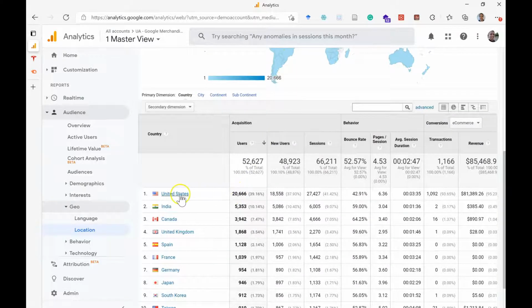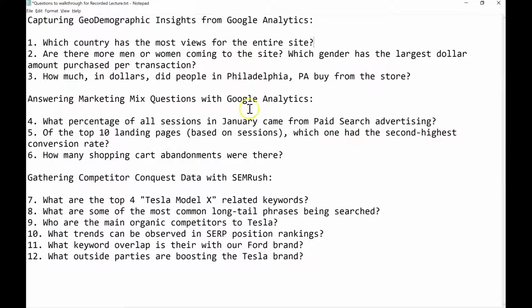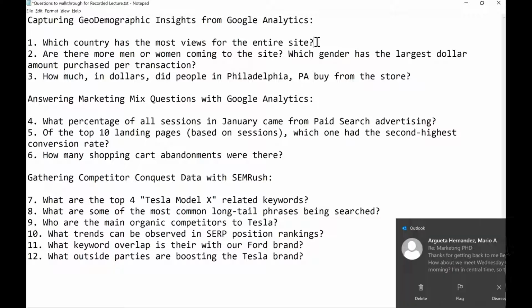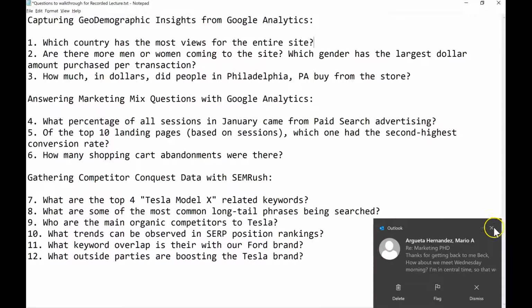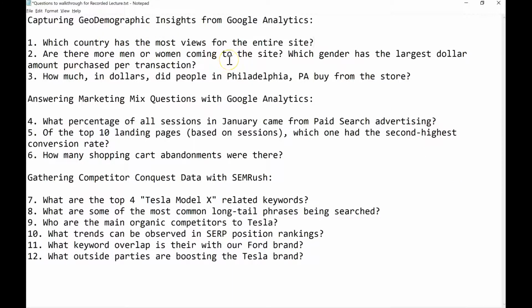And sure enough, the United States is providing 20,000 users, and 18,000 of these are unique users, so first-time new users that are coming to the website from the United States. So the answer to that is the United States. If I was to ask the second most, the answer would be India, and so forth. Question number 2 is a demographic question. It is asking, are there more men or women coming to the site, and which gender has the largest amount purchased per transaction?